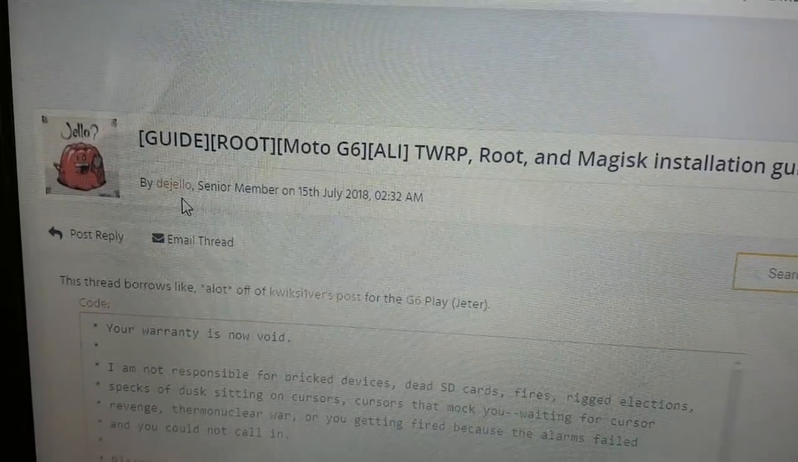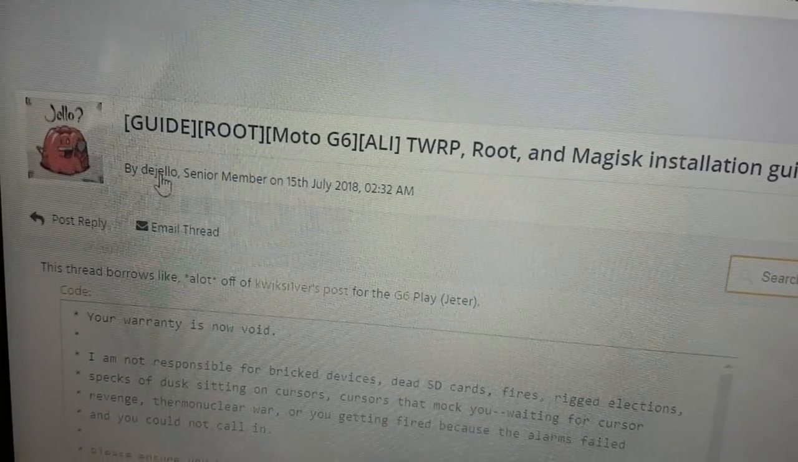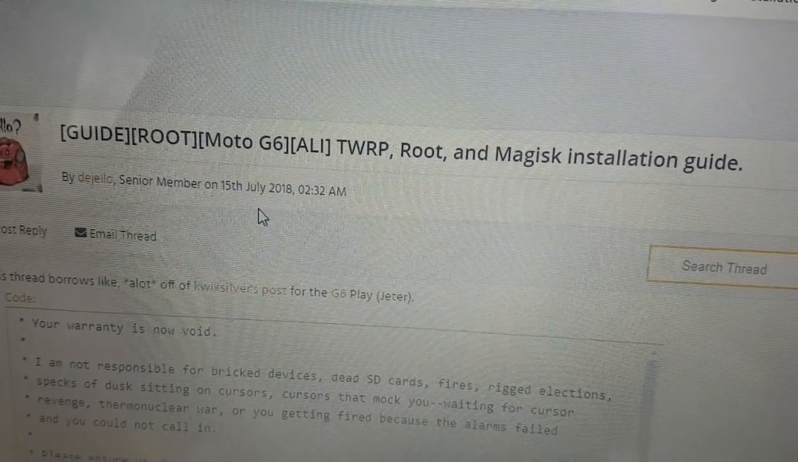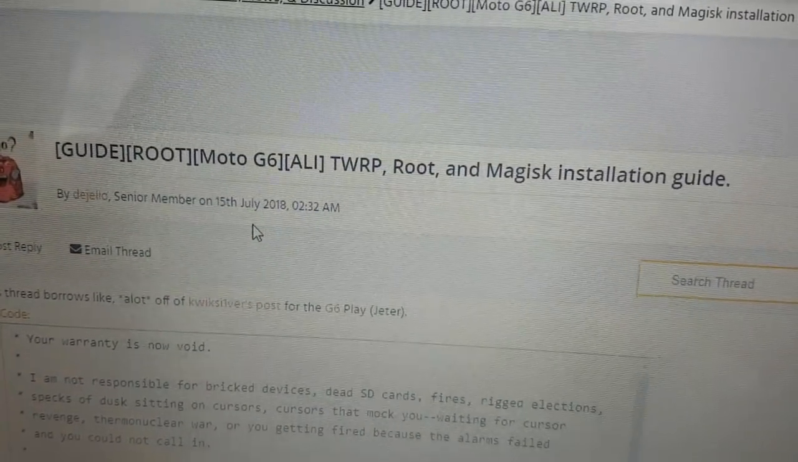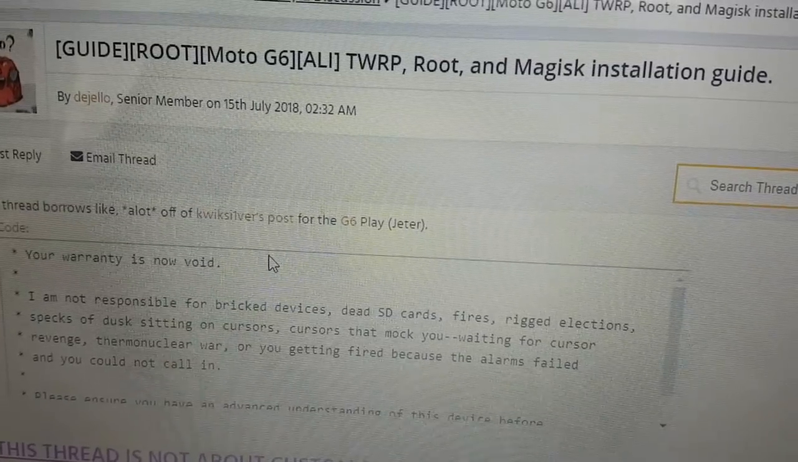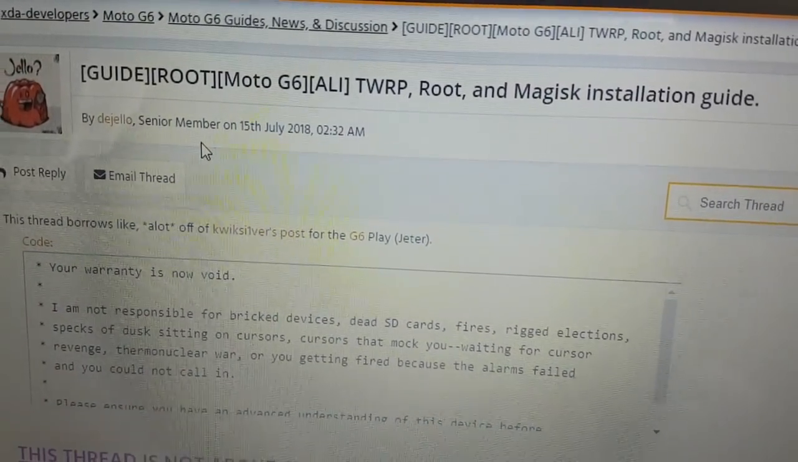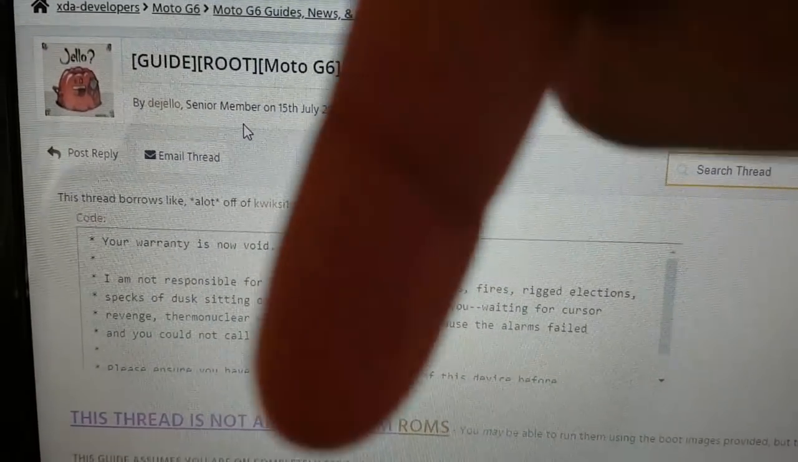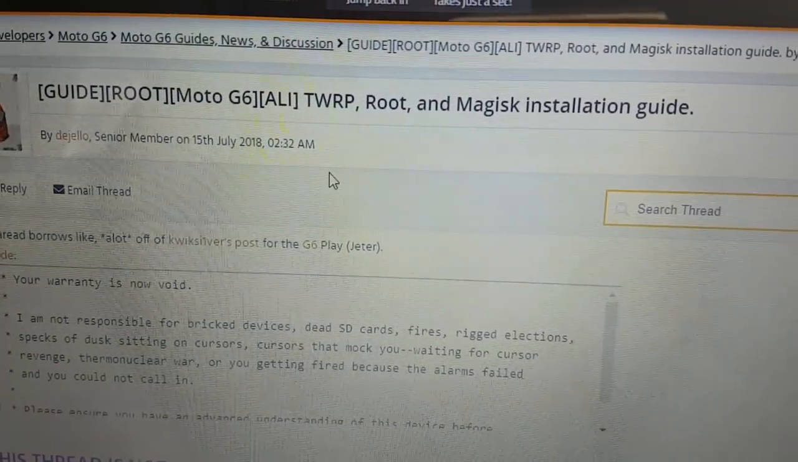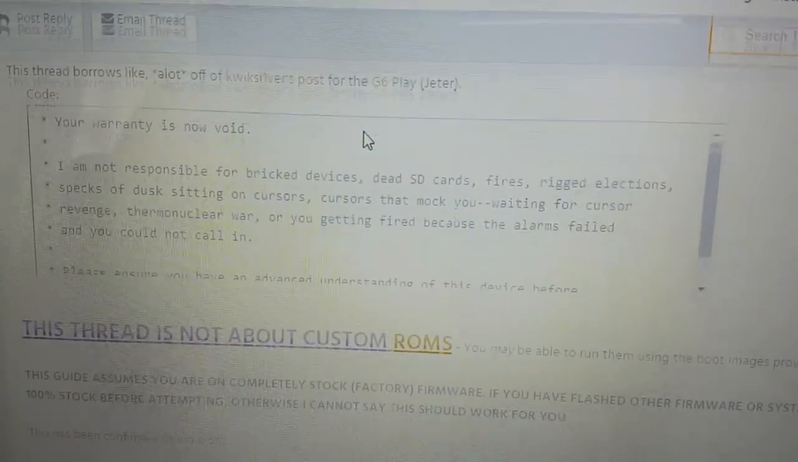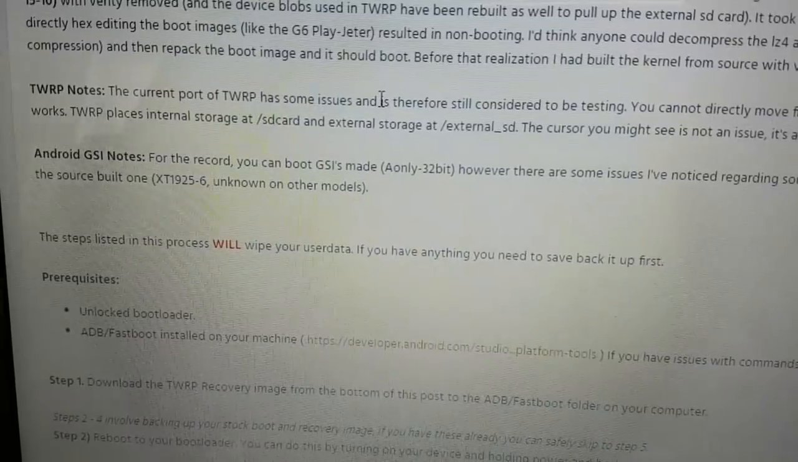I just want to say all credits to dejello for bringing us this guide on how to root the Moto G6. If it wasn't for him, we would not have root right now. So all credits to him. Like I said, I'm going to leave a link to this thread in the description down below. Be sure to hit the like button on his thread, give it a like. Okay, so here you can download all the files that I just showed you.